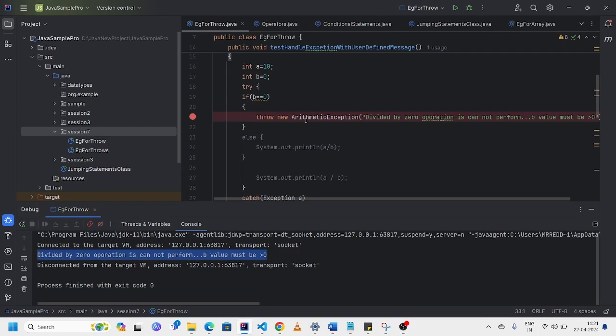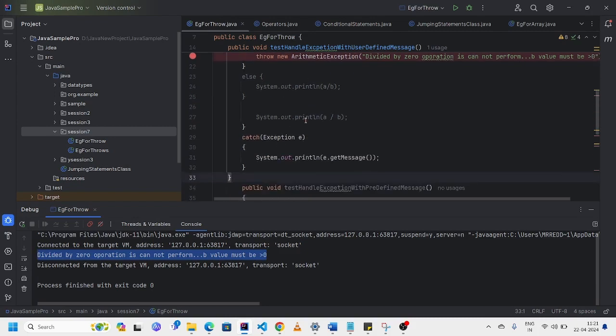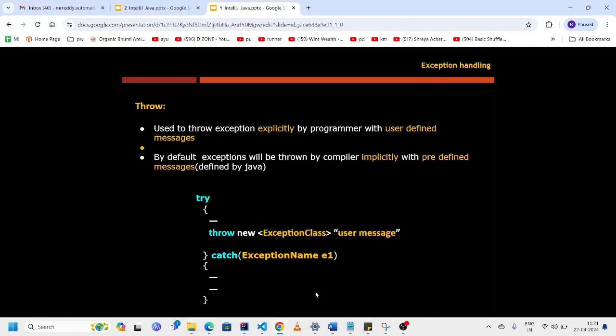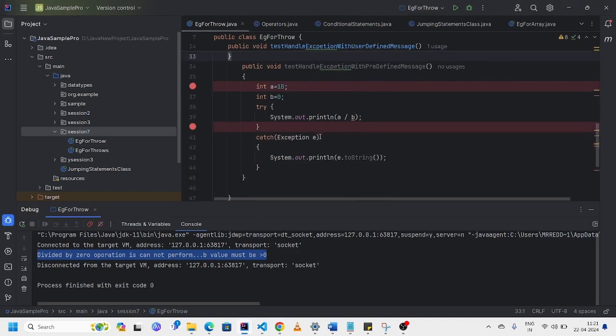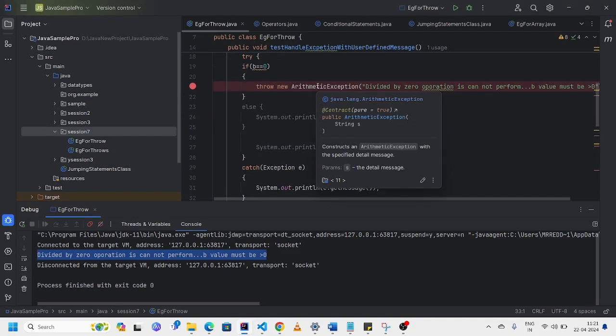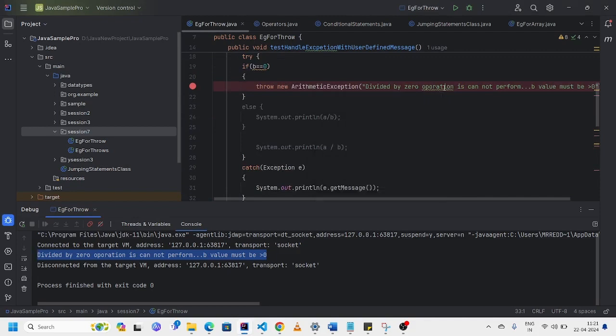Next, finally. So what is the purpose of finally? Yeah, you can see here. Throw, just remember this line: throw new exception class and message. That's what we have written here. Throw new exception class. What is the exception class? And that message is provided by the user.